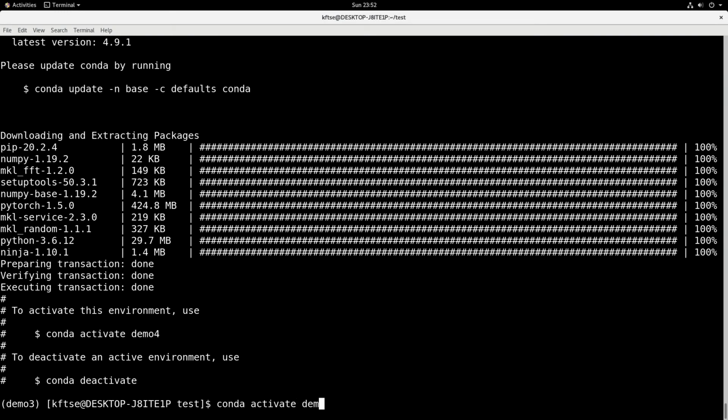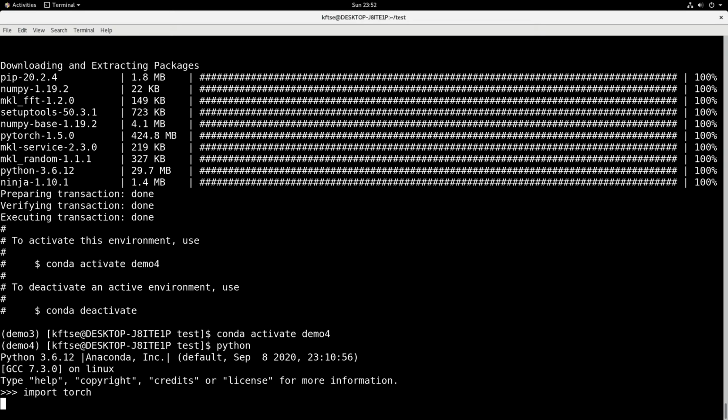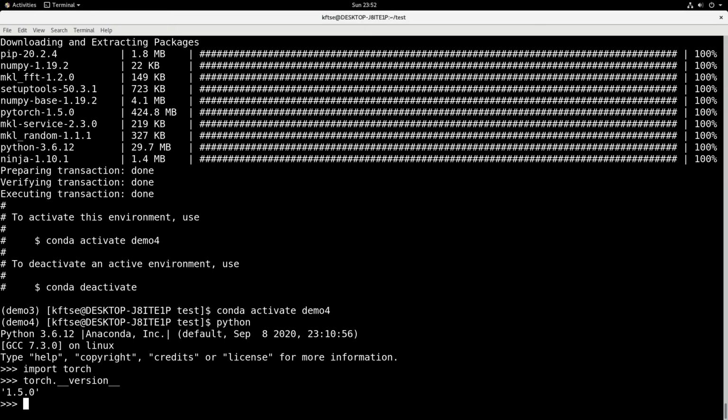Conda activate demo4. Activate the Python. You can see Python is 3.6, not 3.7. And then import torch, version 1.5. By saving two kinds of Conda files, one for reproducing the full environment exactly, and another one containing the minimal number of packages that will reproduce your environment, you can switch back and forth between different package major and minor versions. This approach will help you to reproduce your environment from scratch.